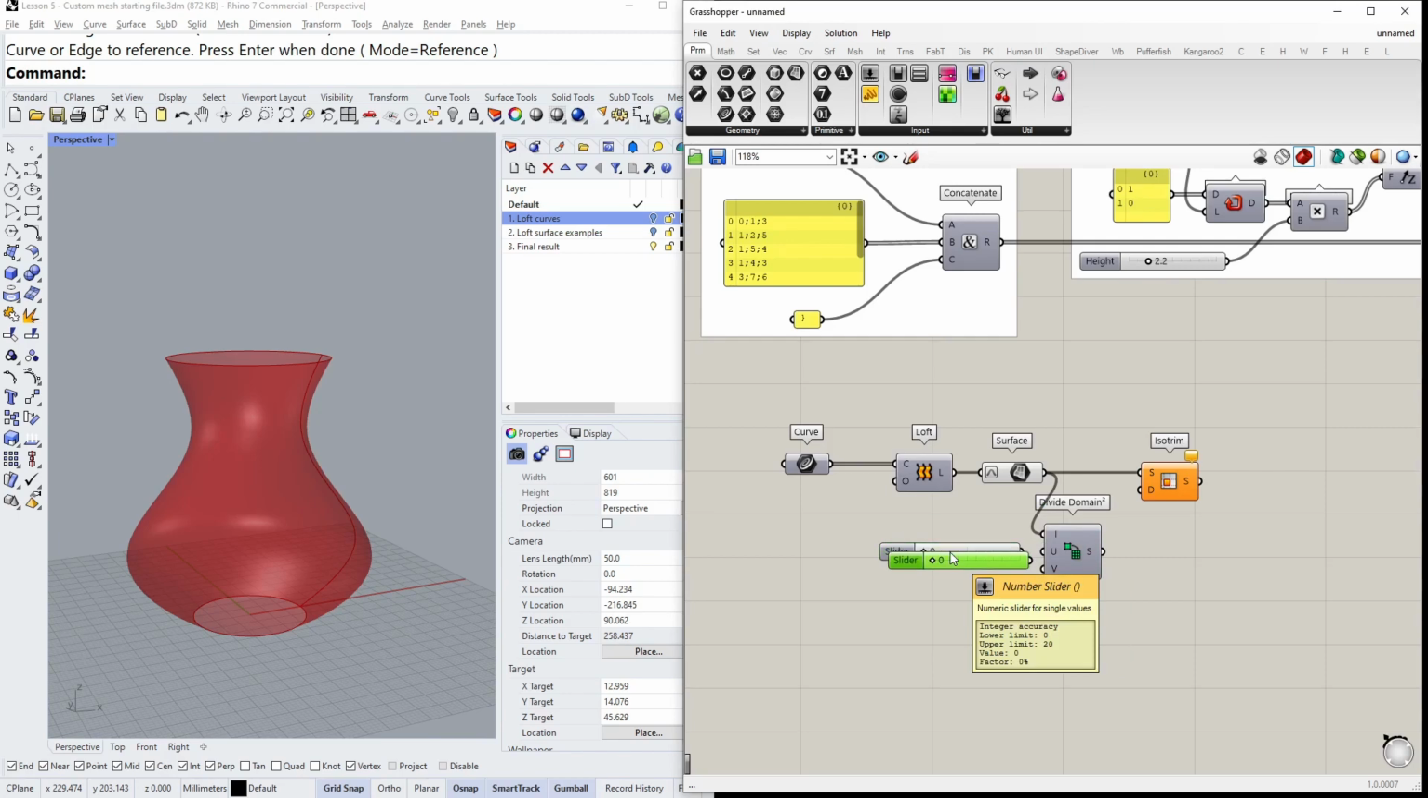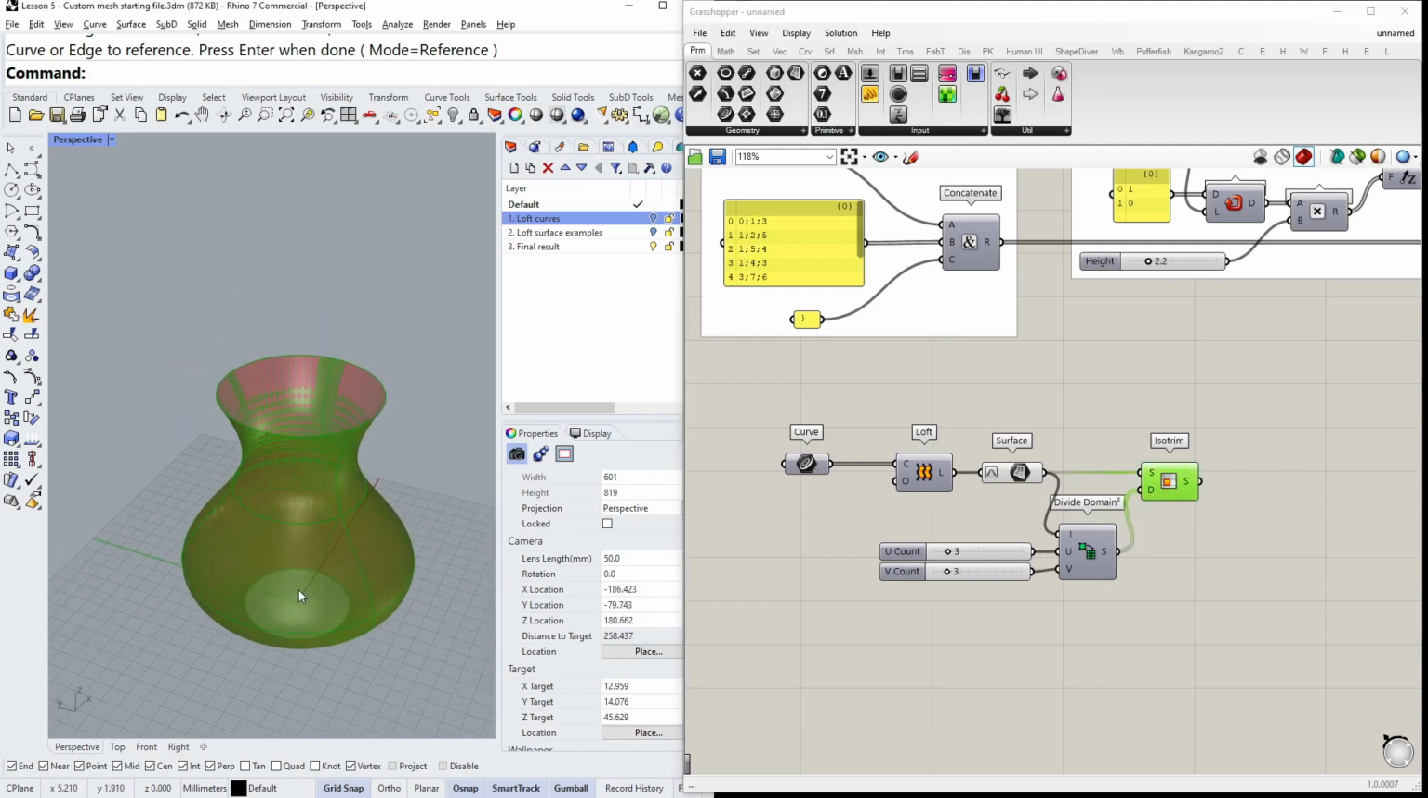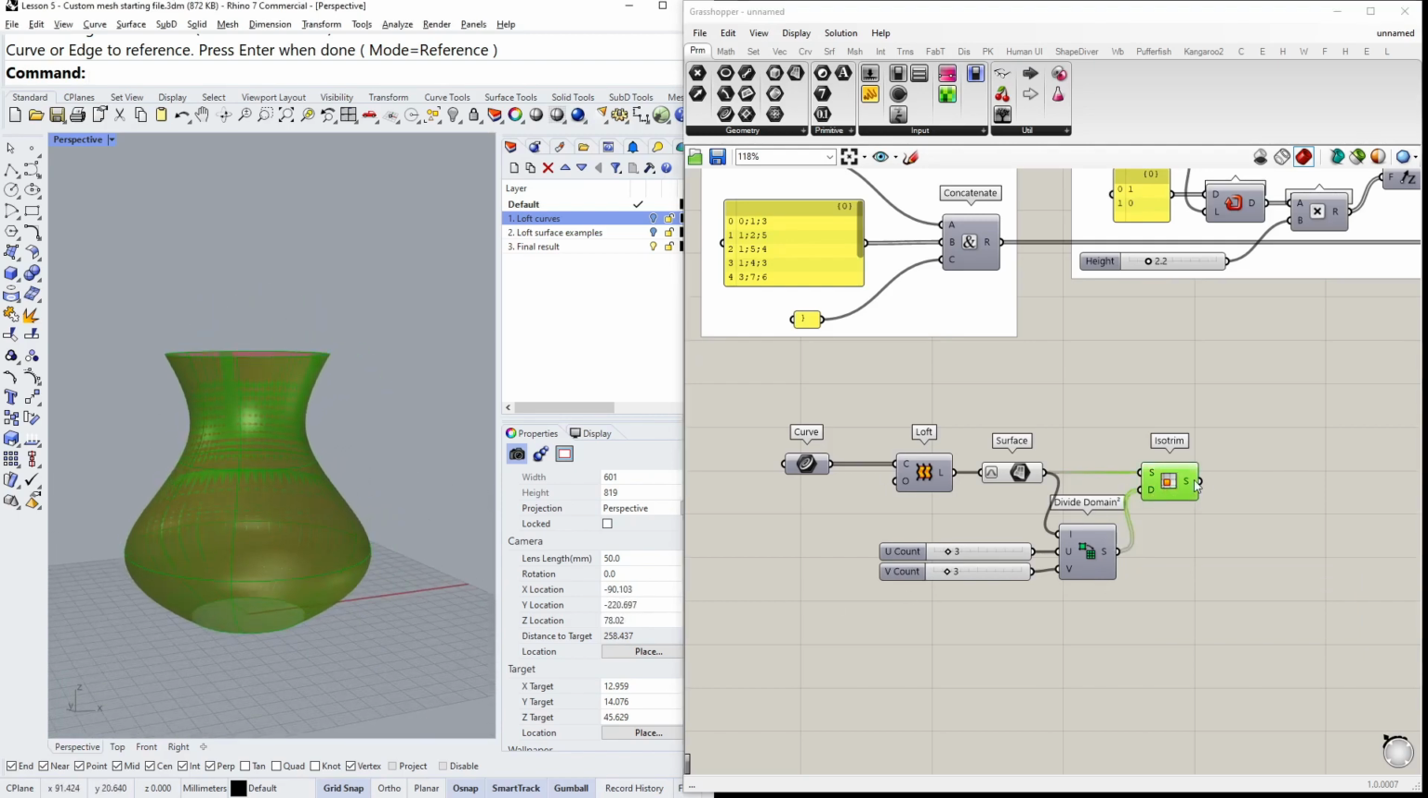You can simply copy and paste that slider. And I recommend starting with a quite small number so it doesn't get too heavy on your computer. Add that as our domain, and now you will see the surface has been split into separate surfaces. It will also show up when you hover over it in Grasshopper. You'll see that I now have created 9 surfaces.